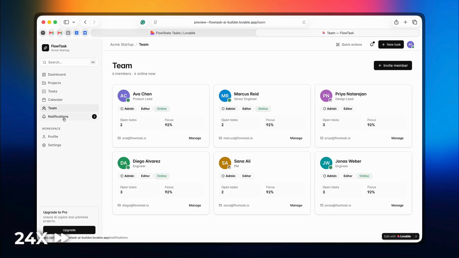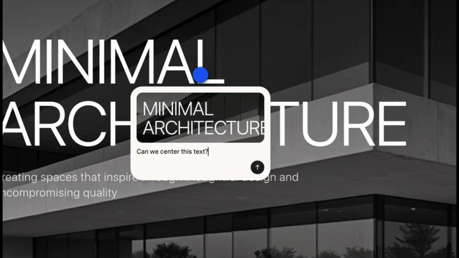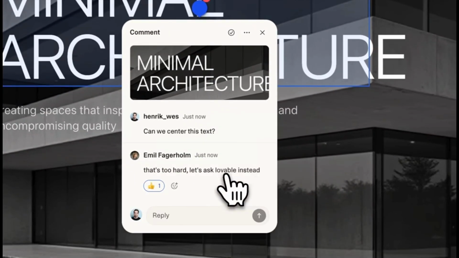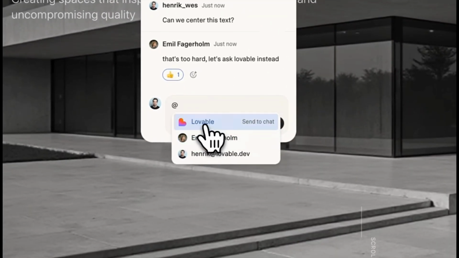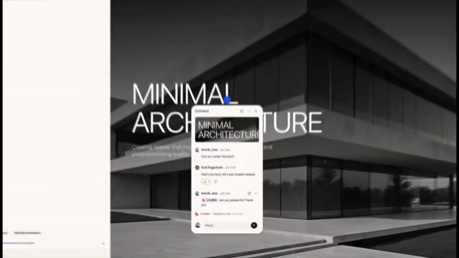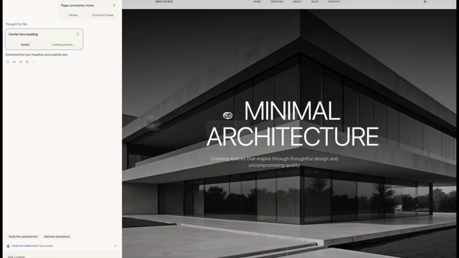Lovable has unique collaboration features that allow team members to comment directly on designs, which sounds great on paper. But in practice, I found the comment notifications overwhelming and hard to manage. This led to confusion rather than clarity in the design process.